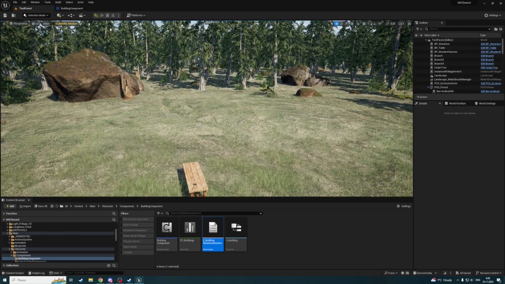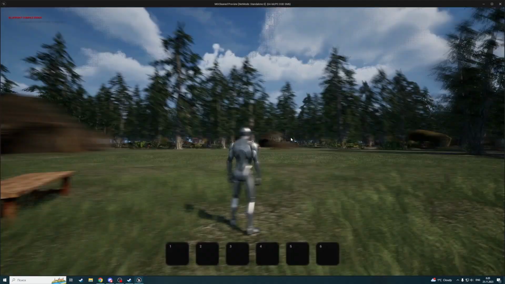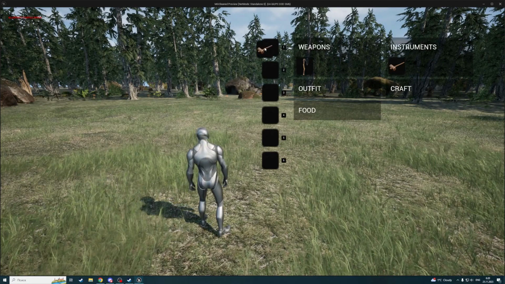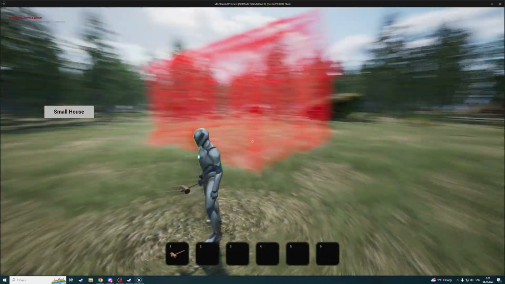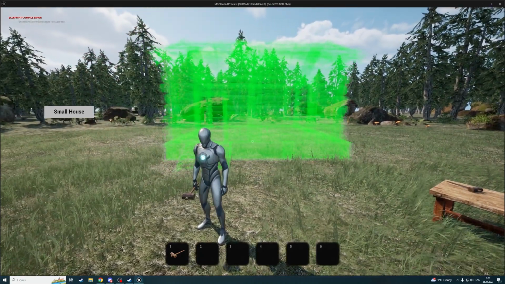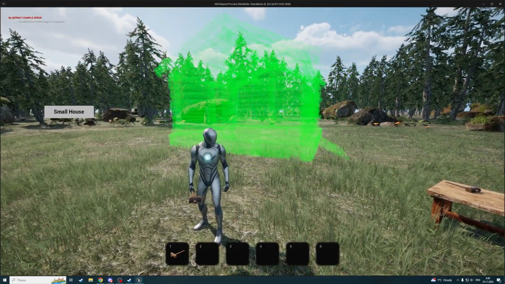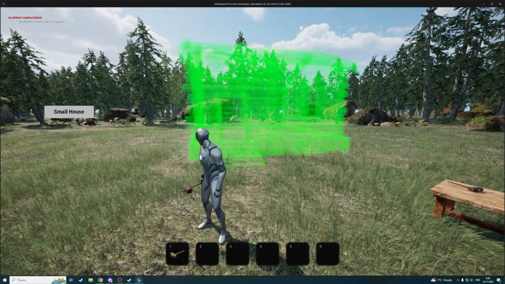Let's start the project. So here's my house and I'm holding E, I'm holding Q, I'm holding both of them.